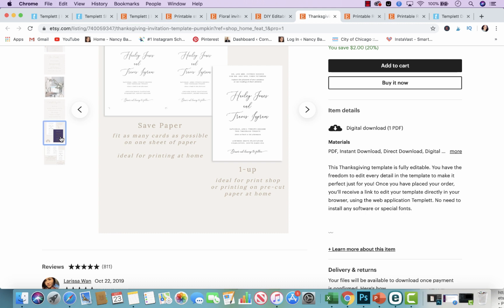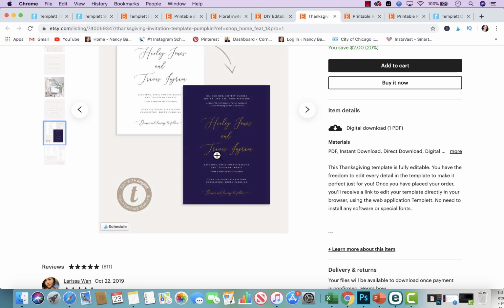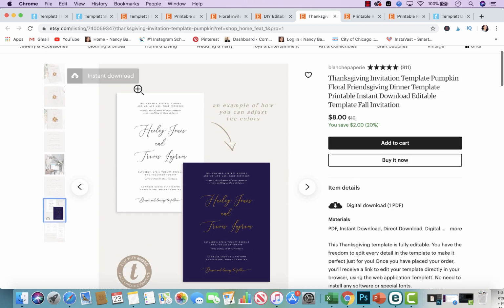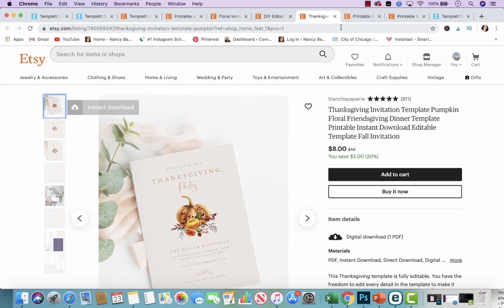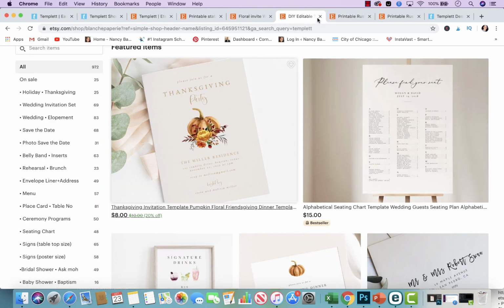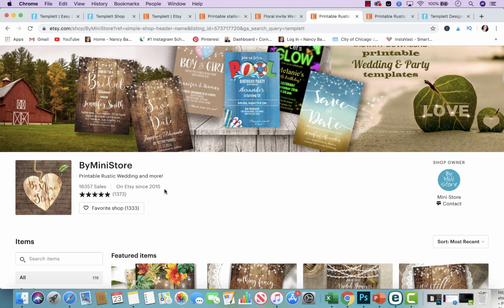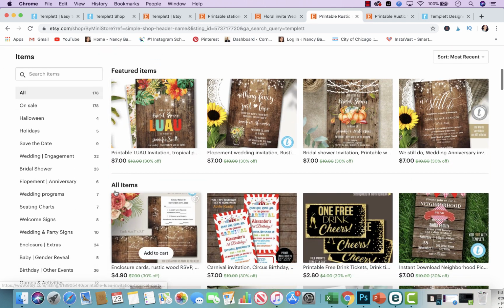And as you can see, they even show you could change the color with a blue or white, whatever you like. But it's very simple to use. And let's go to another store. This is another store opened in 2015, 16,000 sales as well. And they have very few listings.